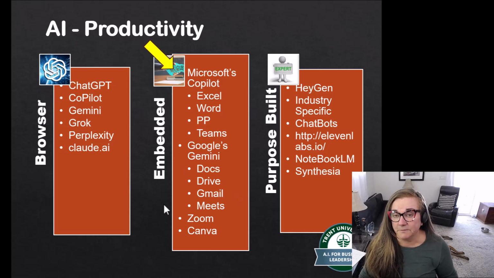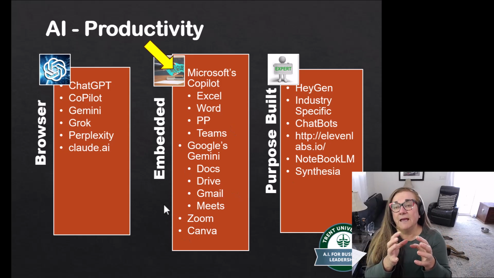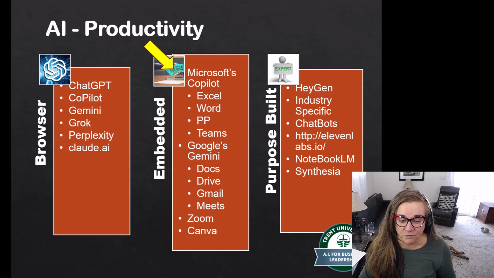And then we'll also talk a little bit about Zoom and Teams and GoToMeeting, and how they have AI built into them as well.